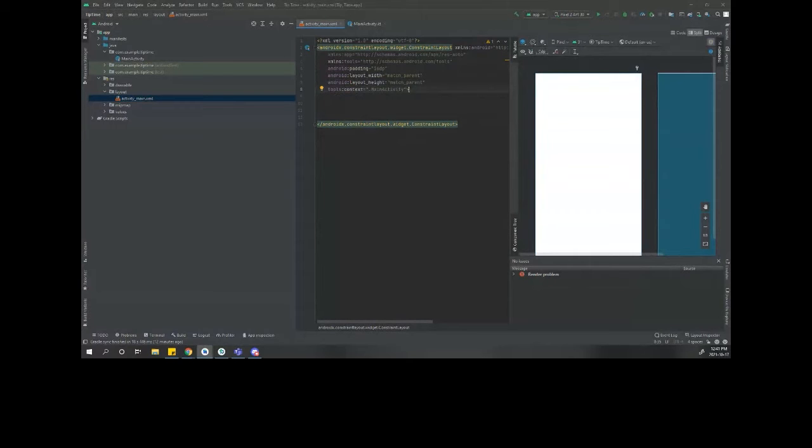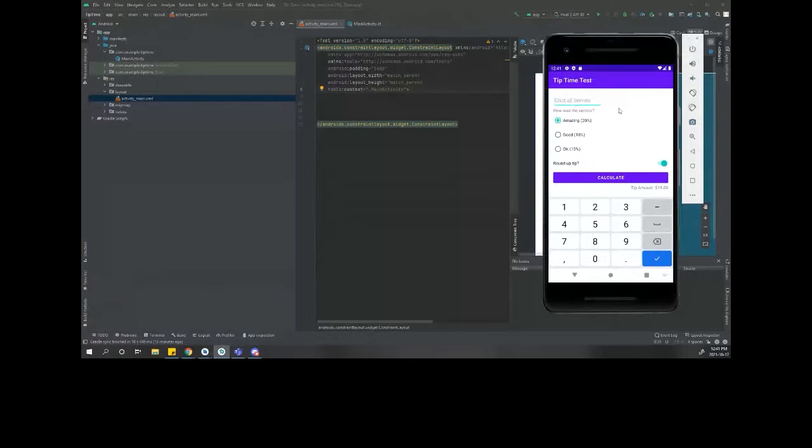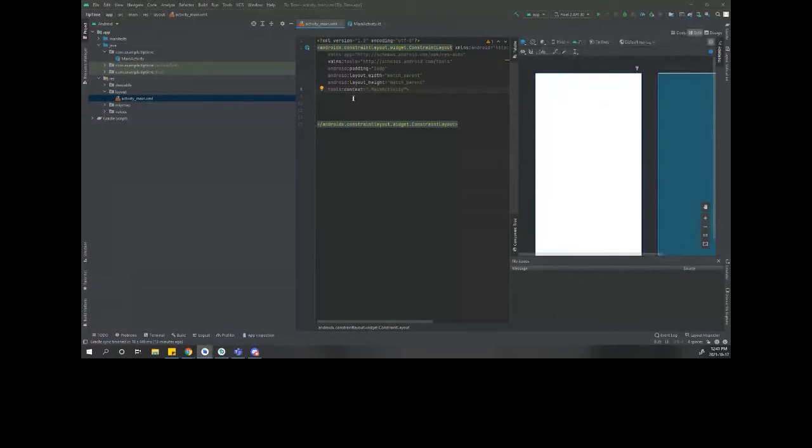Now, the next thing we're going to do is we're going to try and add this part of the app, just like the text box right over there. So the first thing we're going to do is add an edit text element. So I'm going to go ahead and start typing that out.